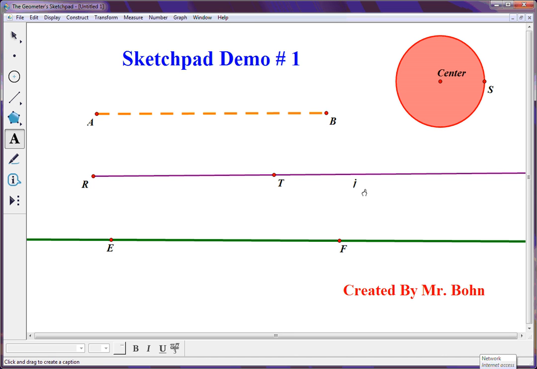A lot of times I get the question of, oh, it gave me a small K here. How can I get rid of that K? You're going to go to the text tool, point to the line, and select. Okay? So that is the first part of today's lesson.